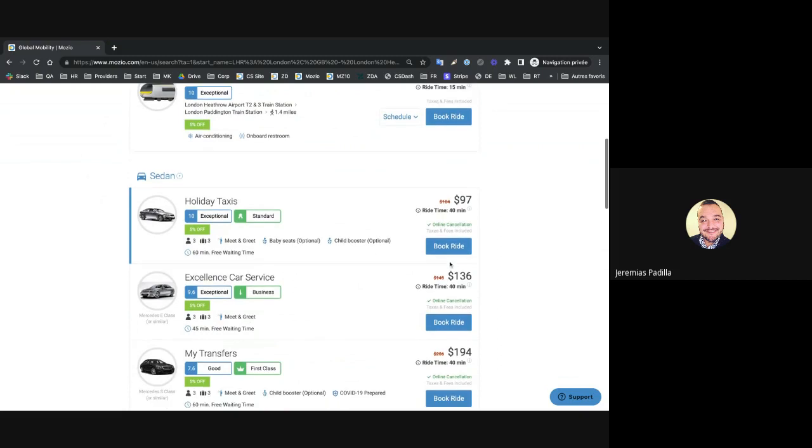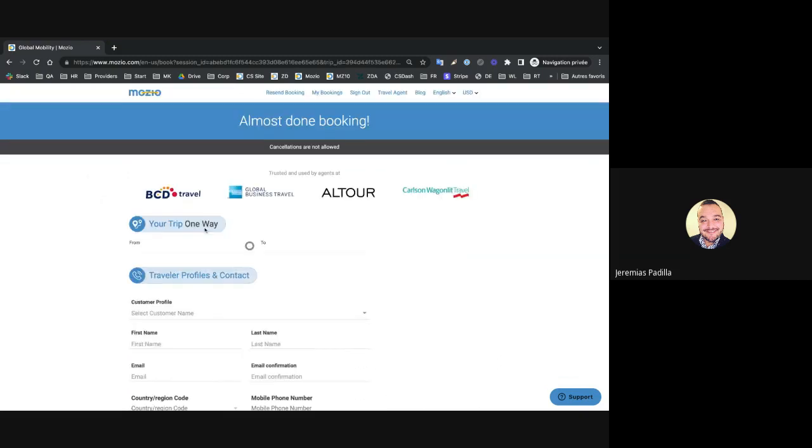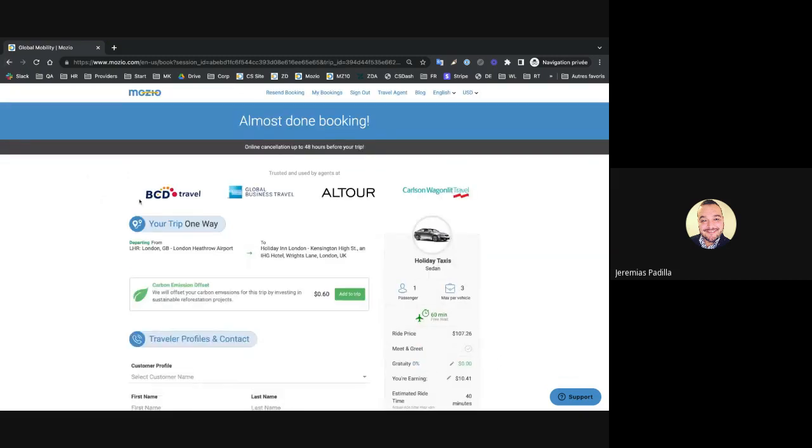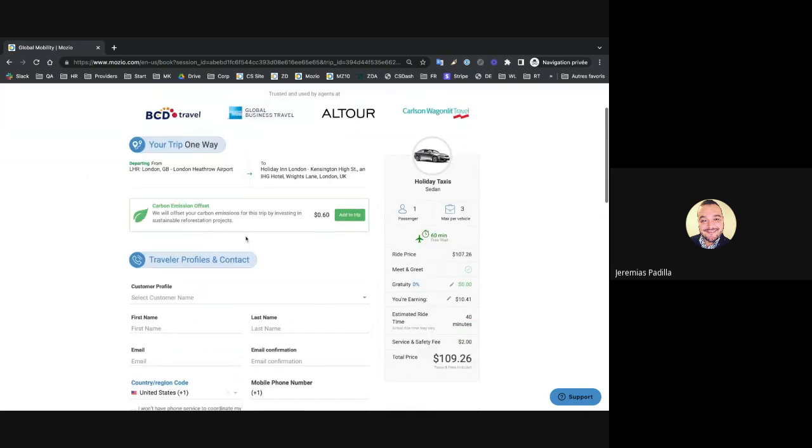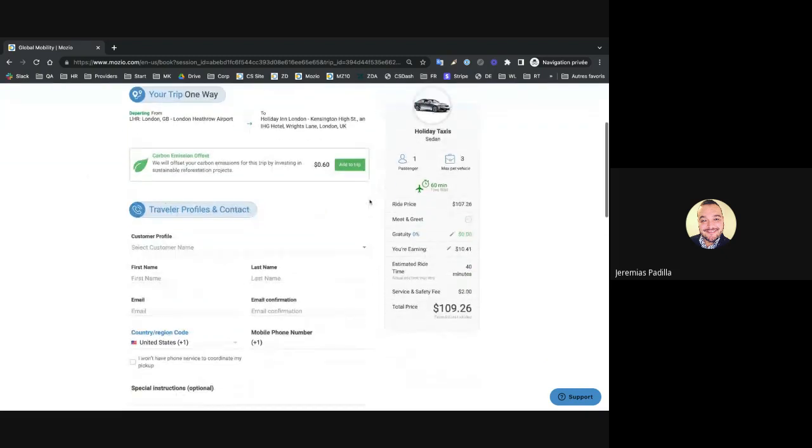Let's pick a sedan from here with Holiday Taxis. I can see that they have a good score. They have a 10 score, 10 out of 10. So they are a pretty reliable provider, right? So I'm booking a sedan with our provider, Holiday Taxis.